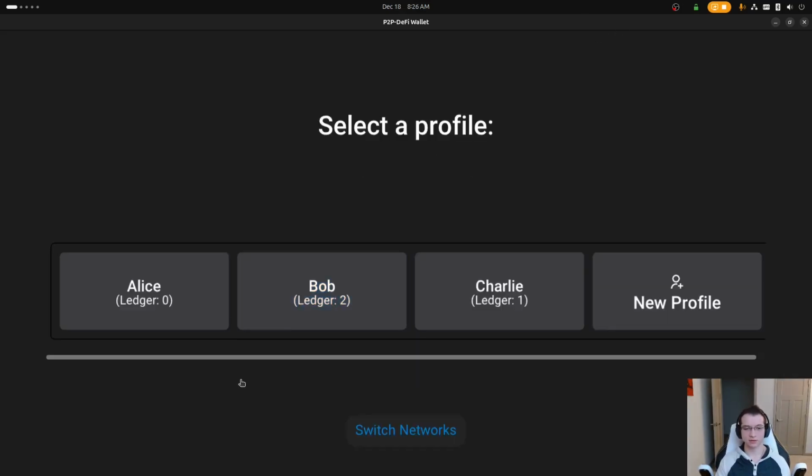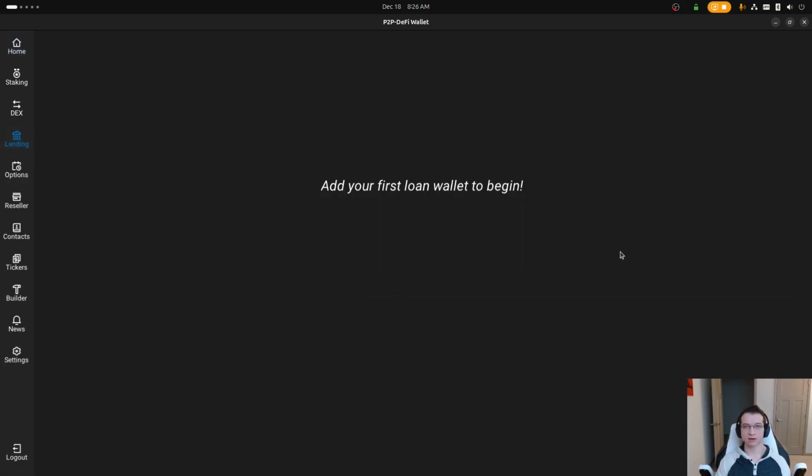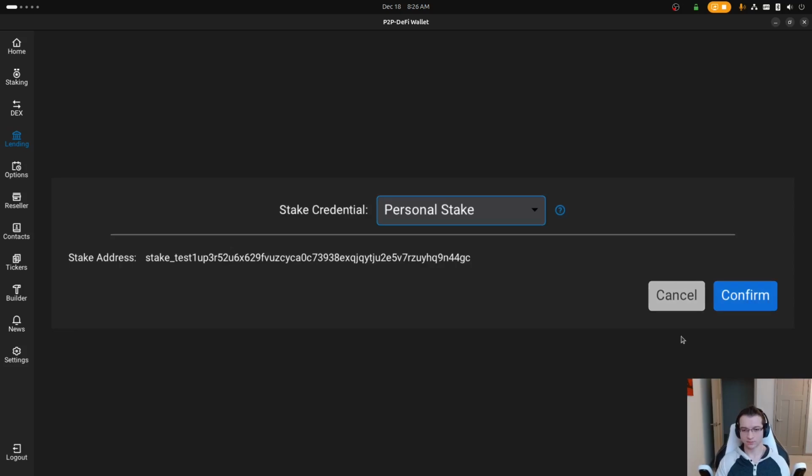Going to testnet, I have a few profiles set up since it makes it easier to be different people. Bob is going to be the borrower and Charlie is going to be the lender. Going to Bob, we go to lending, and we need to add our first loan wallet. Adding our first loan wallet is exactly the same as adding a DEX wallet. There's an add wallet button under me, and it brings up the same menu as with the DEX wallet where you pick one of your staking credentials.